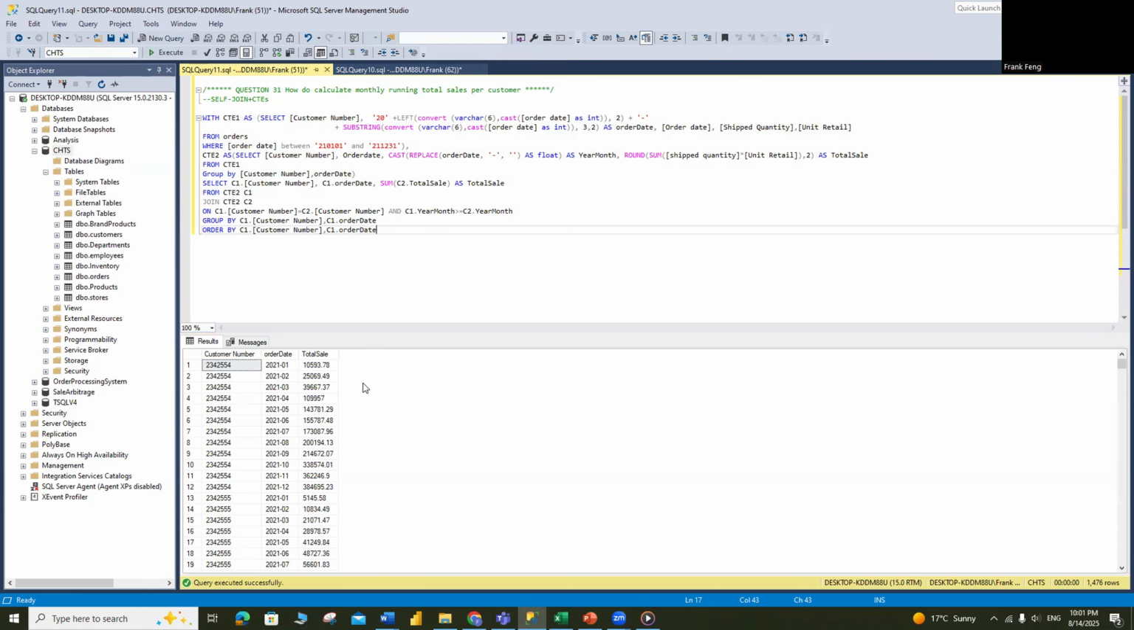This approach shows explicit calculation using self-join. Useful if window functions are unavailable. The disadvantage is that it is slightly slower on large datasets compared to window functions.